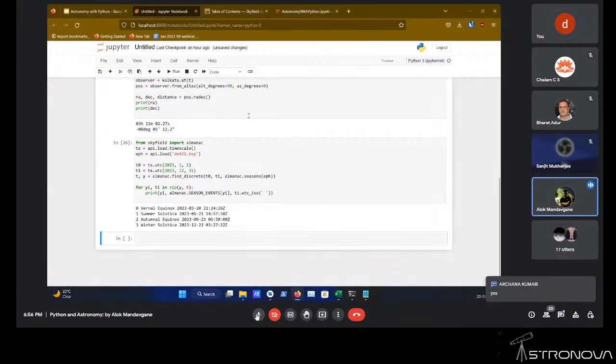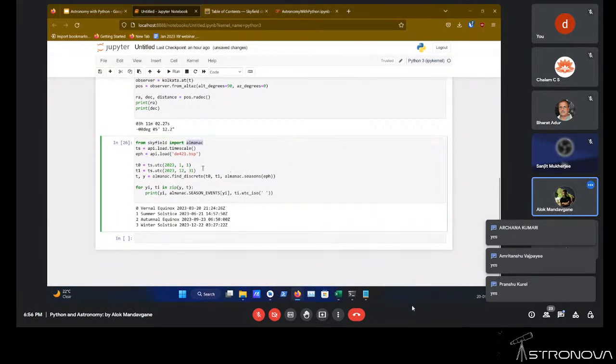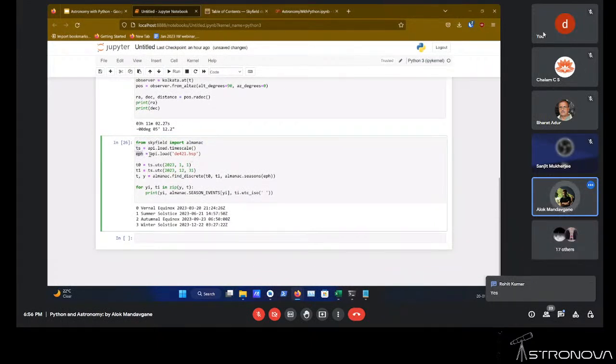So from Skyfield, import almanac. Okay. Now again, we load the timescale, TS. We take EPH. We can call it anything. Yeah, so this is ephemeris. I think different examples use different names.